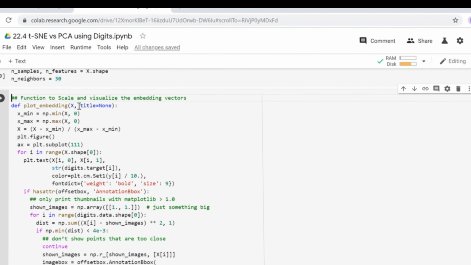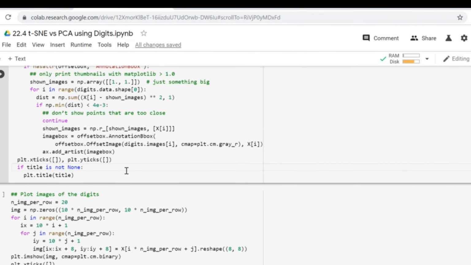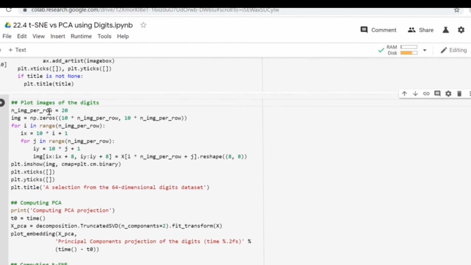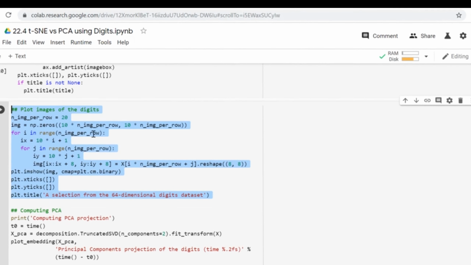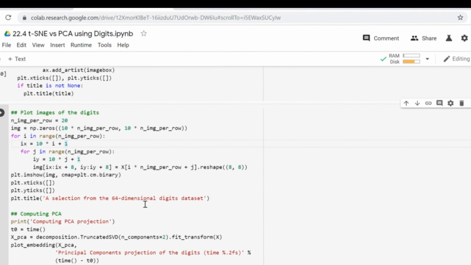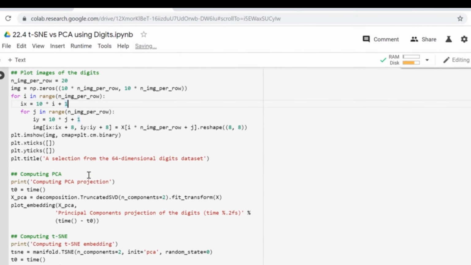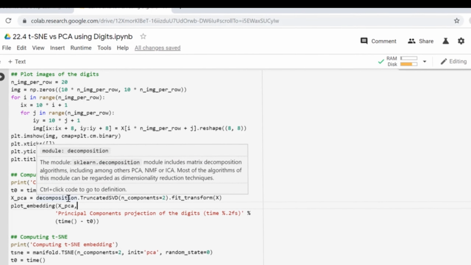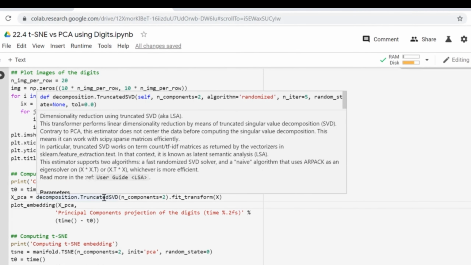This is basically plotting code, a function to scale and visualize the embedding vectors. So let's run this function, and then see what we do here. This is basically to plot the digits. We're just going to plot a sample of the 64-dimension digits dataset, which you can see here. Then we compute PCA, so we basically use decomposition truncated SVD. This is basically a different form of PCA. You can read about it here.